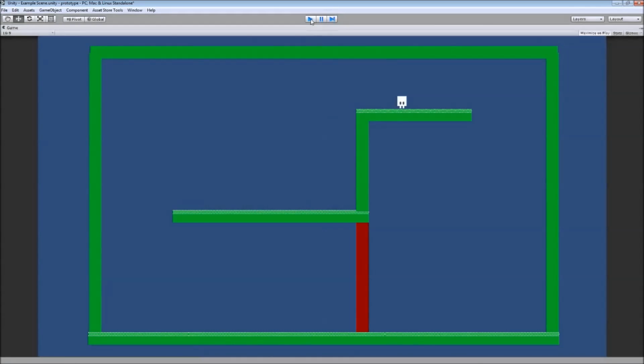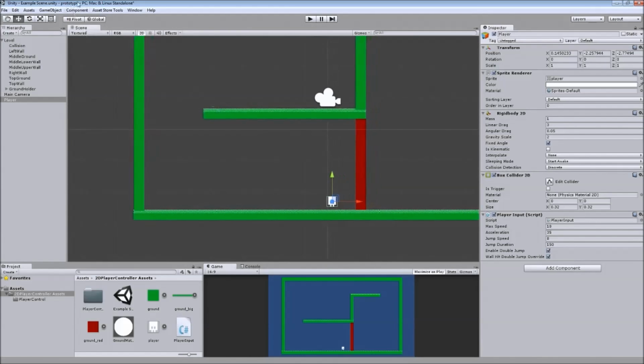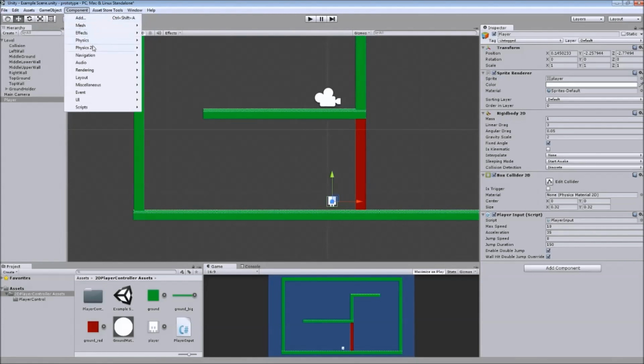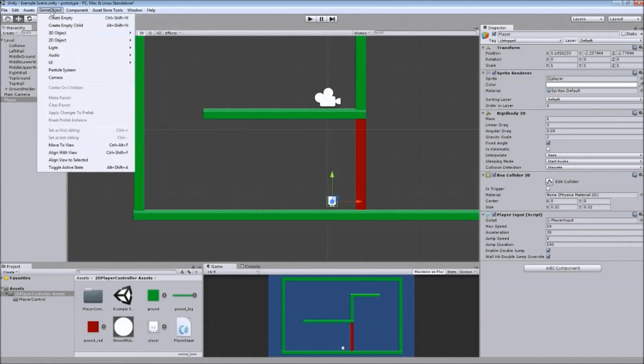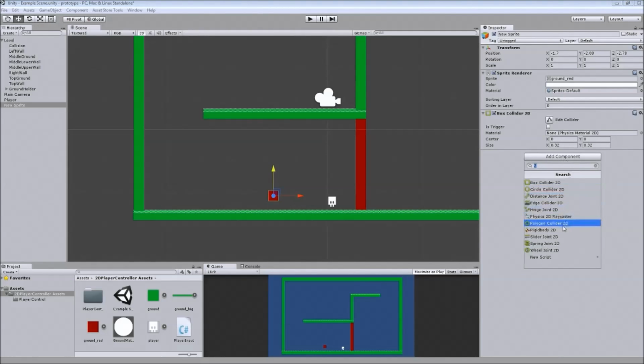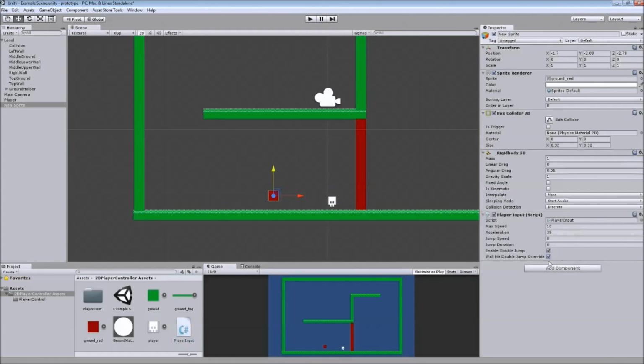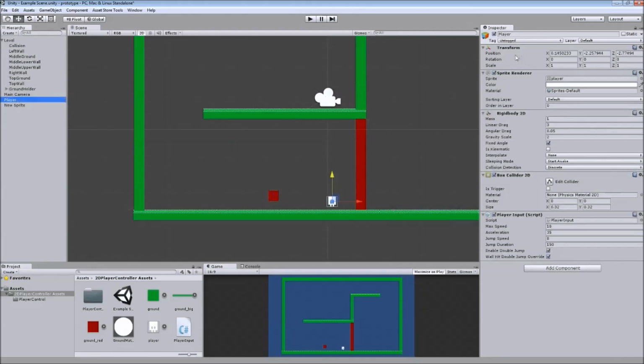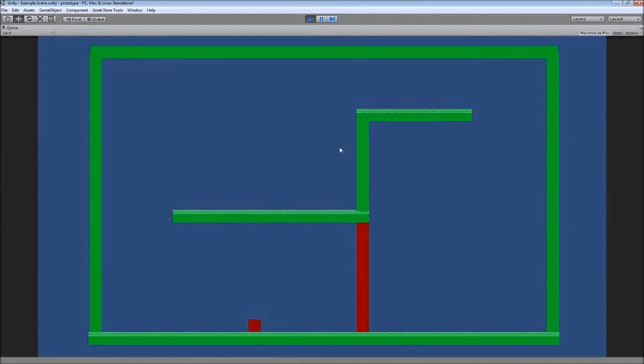Now the nice thing about this controller is that whatever you add here, whatever sprite you add here, and if you add a box collider or any 3D collider and a rigidbody 3D, you can simply drag and drop the player input, close this so we're not confused, and if you hit play, you can simply move any sprite with this controller. As you can see, we're doing some cool stuff here.